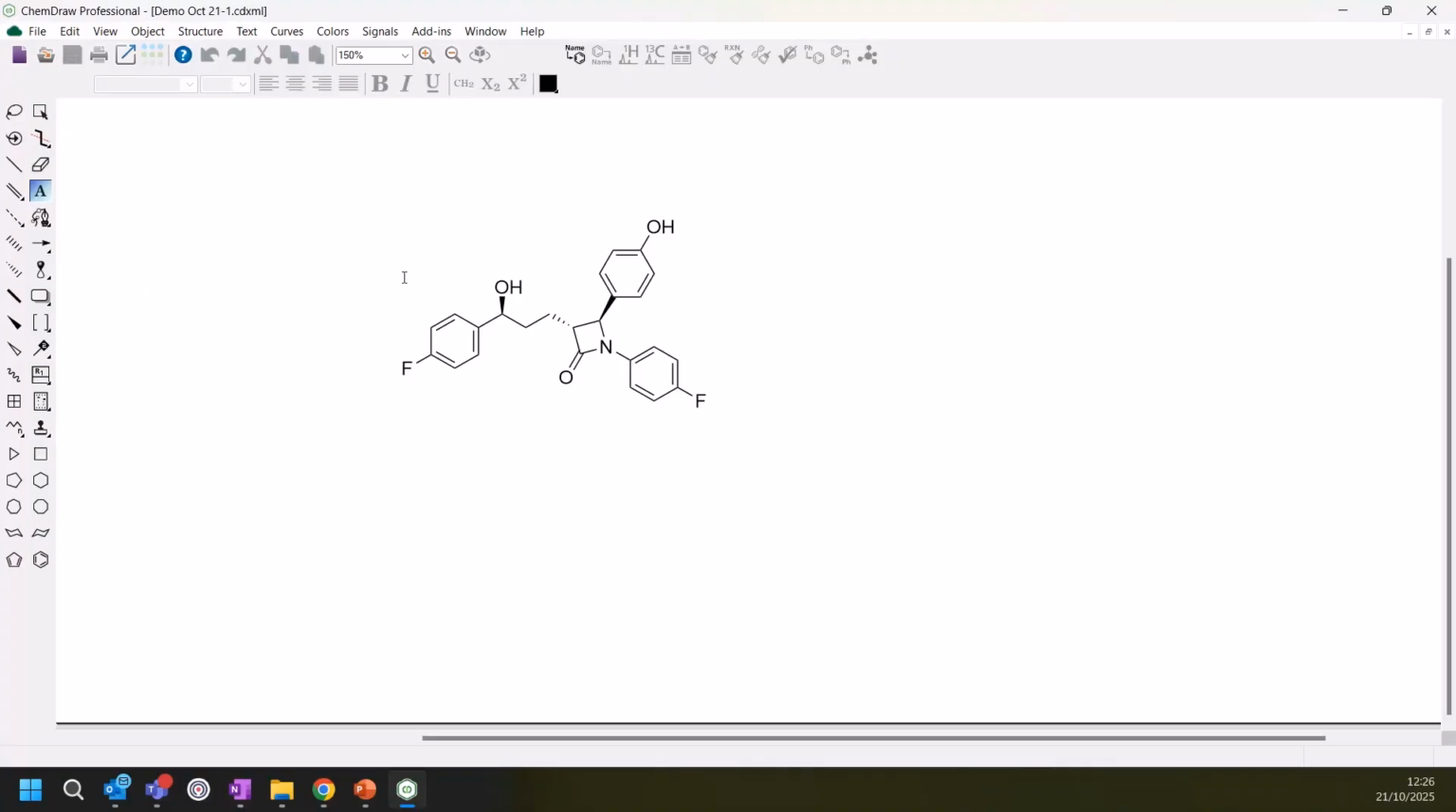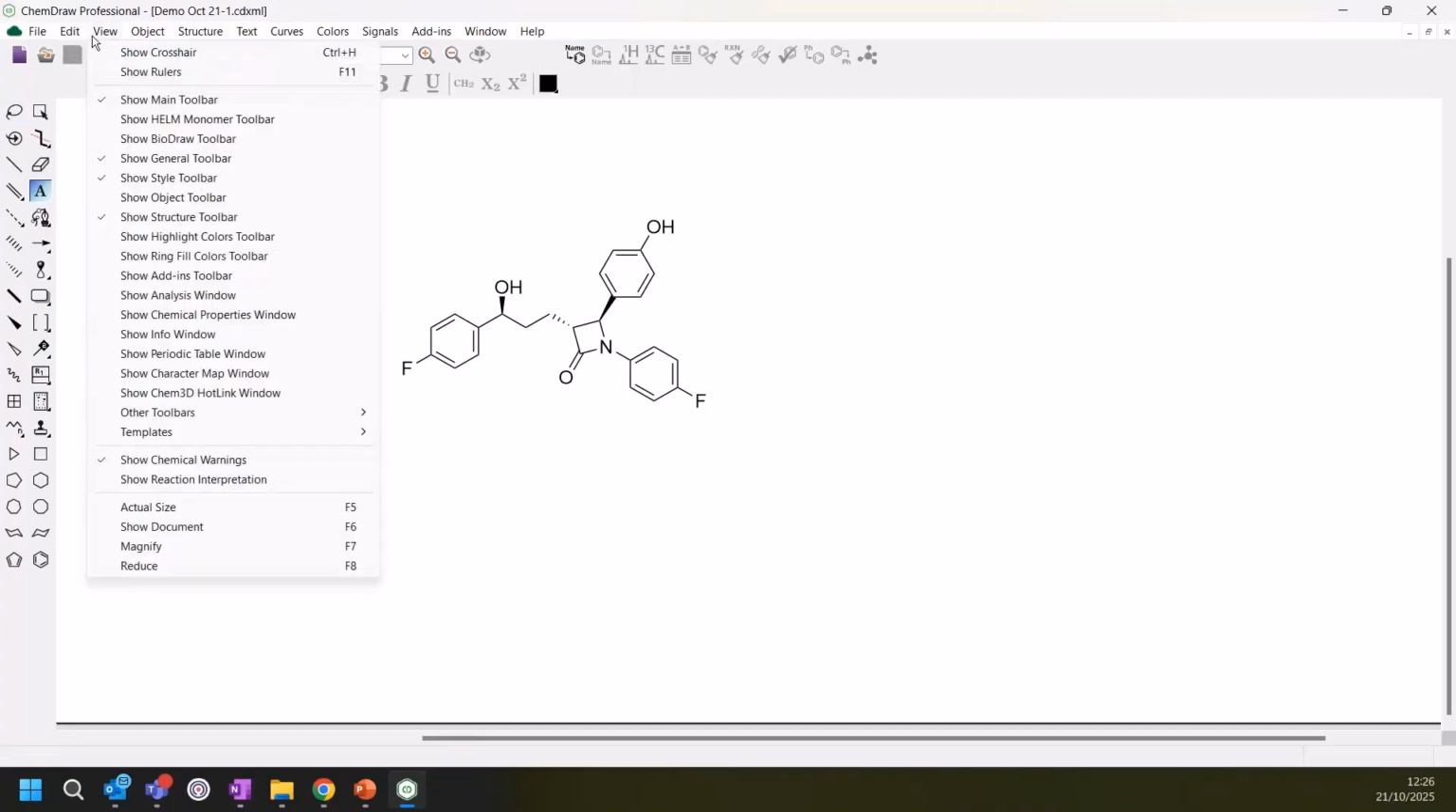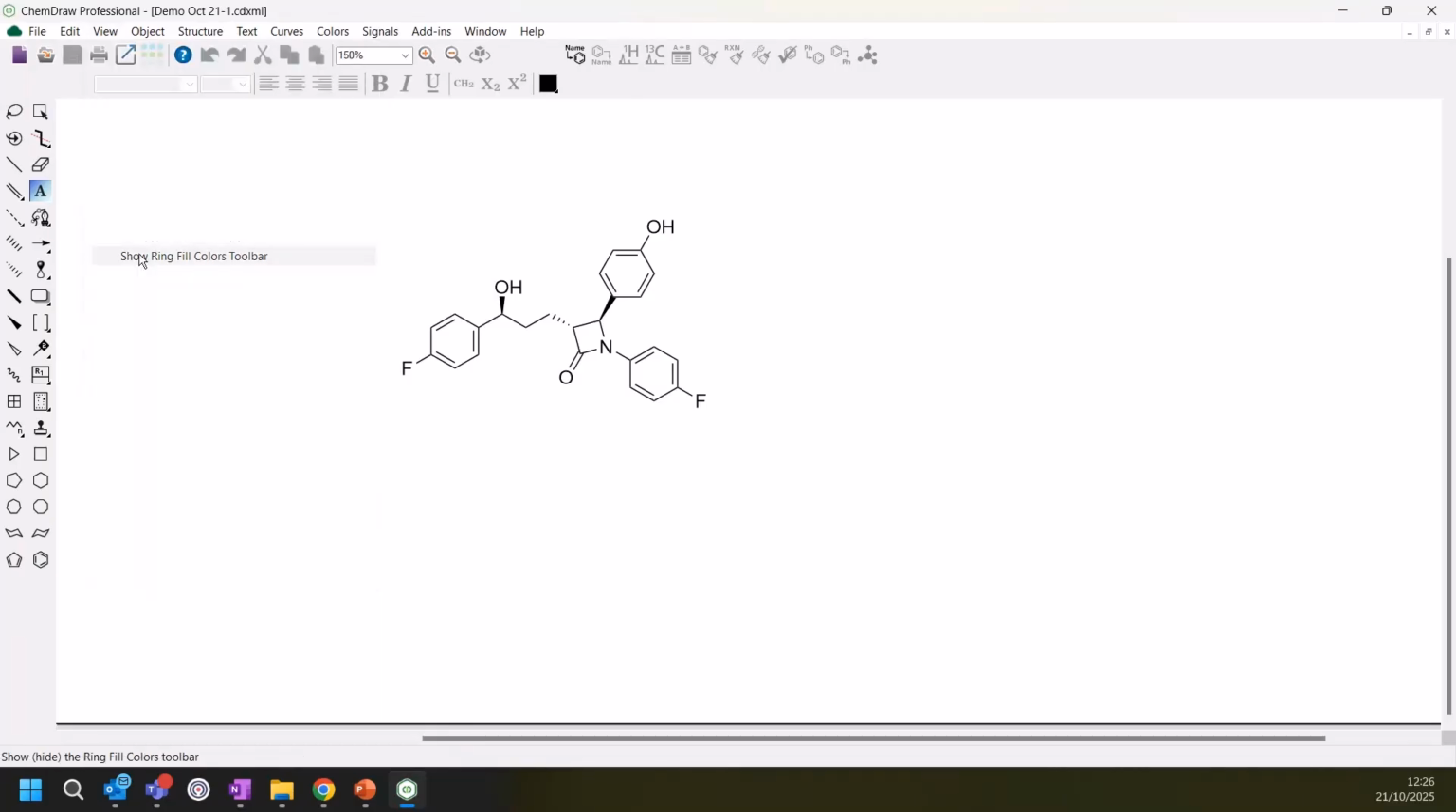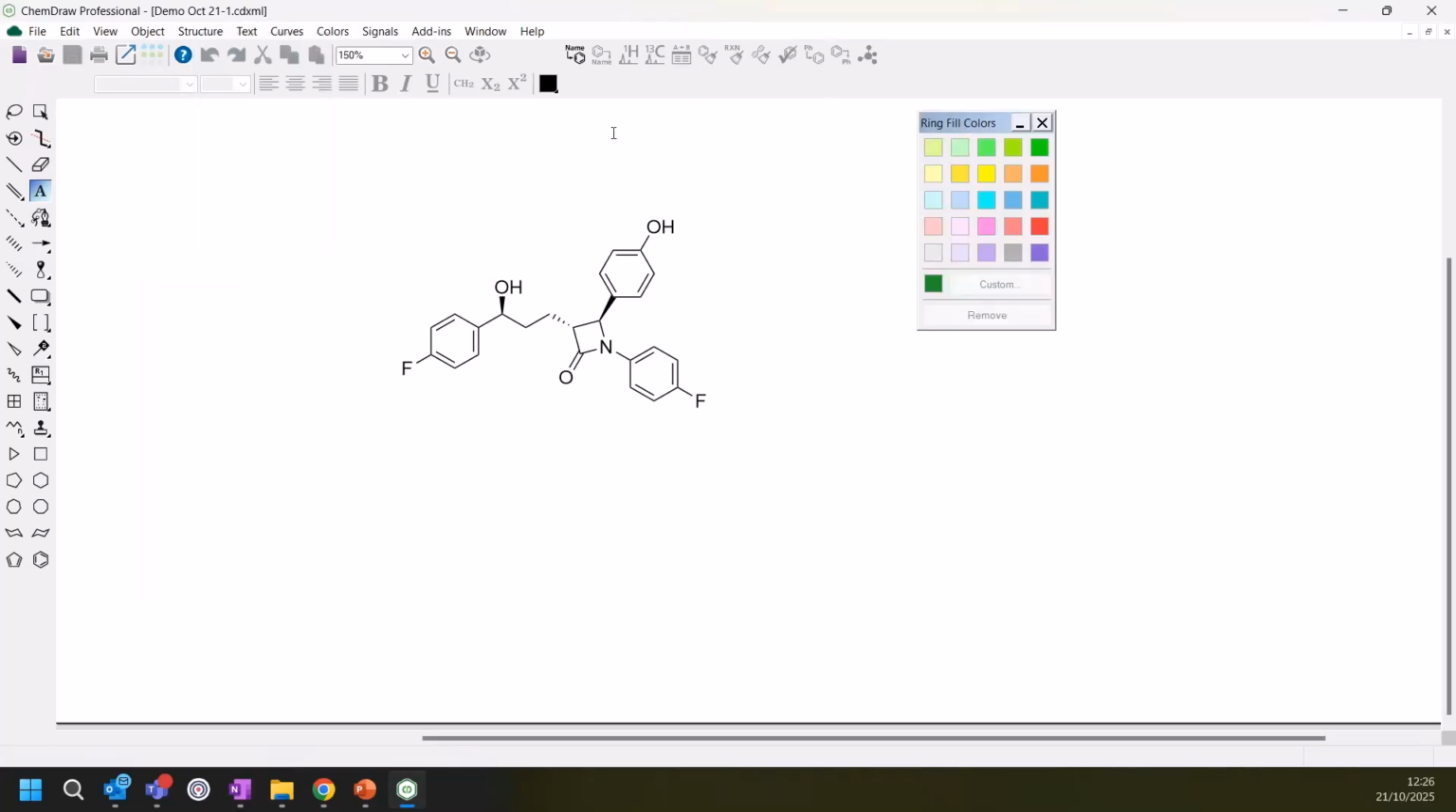So let's say, for example, that you would like to use the coloring feature that is present in the desktop version. You just need to activate, for example, let's show the ring fill color toolbar. This one is present here, and then you can use it very easily. So we will select some bold here and color the long dots.